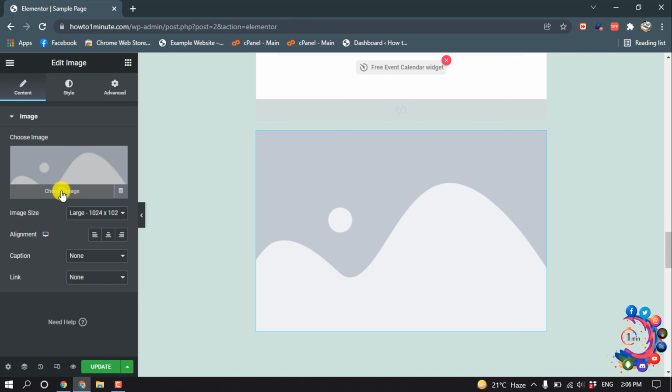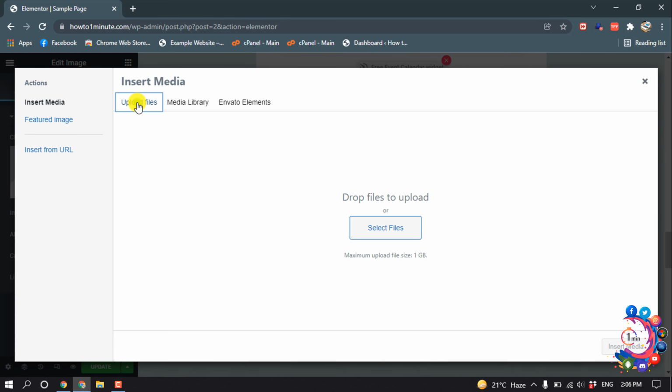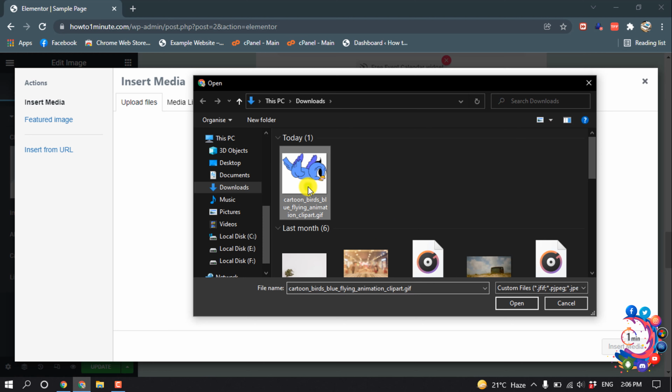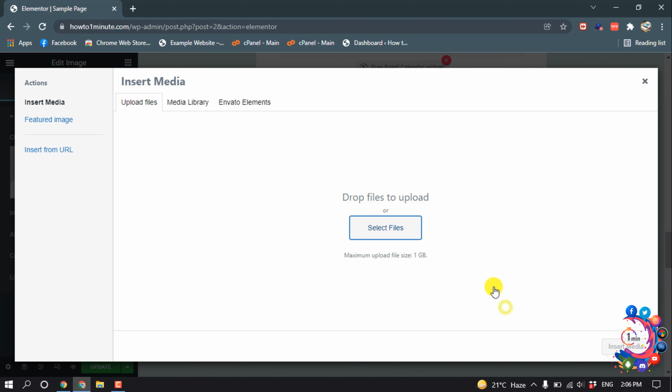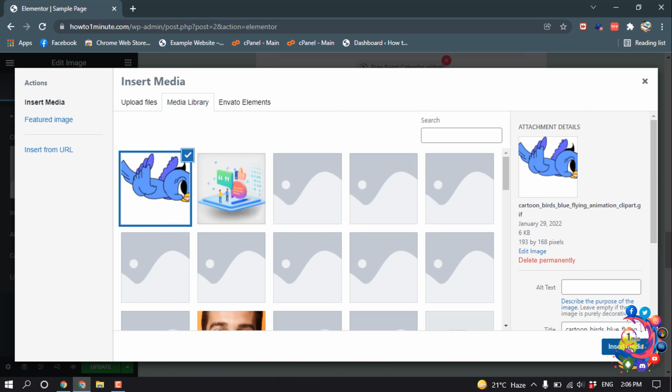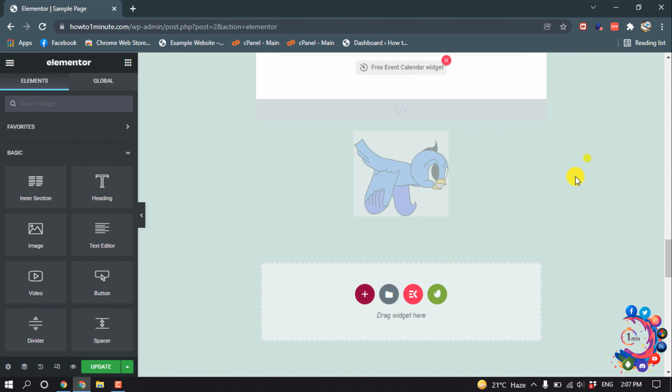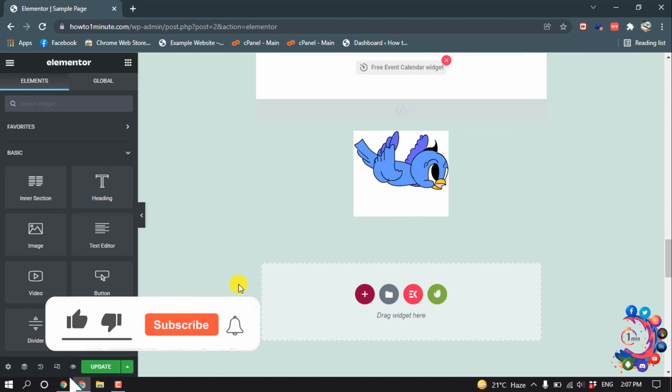And now click on choose image, upload image, select files. So here's a GIF file. I'm selecting this one, and then click on insert media, and here you can see GIF has been added. So that's it for now.